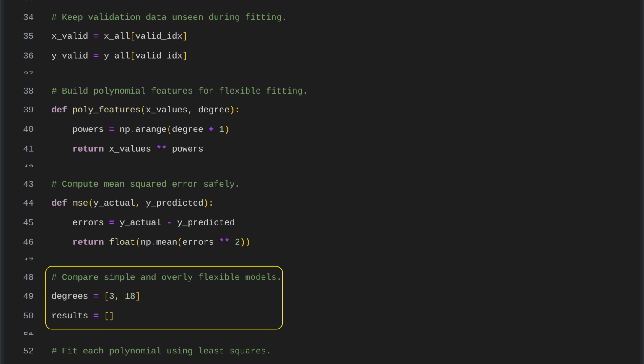We compare polynomial models of degree 3 and 18 to contrast a simpler model with a more complex one and observe possible overfitting. An empty results collection is prepared to store each model's degree, training loss, validation loss, and predictions, so the models can be fitted and evaluated consistently.